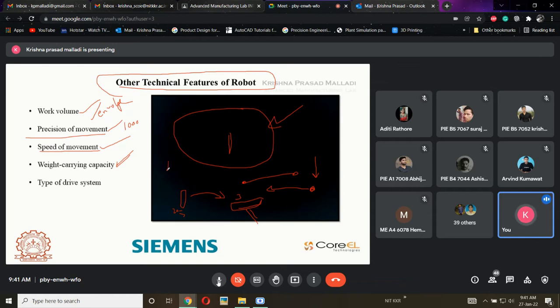If the robot is using pneumatics as a source, then the robot tends to lift only up to 2 kg or less. What happens here is that the pressure generated by the pneumatics will be low, so the weight carrying capacity will be low in this type of robot. So based upon the application only, we describe what type of robot is needed and how much payload is needed for that robot. That is one of the axes.